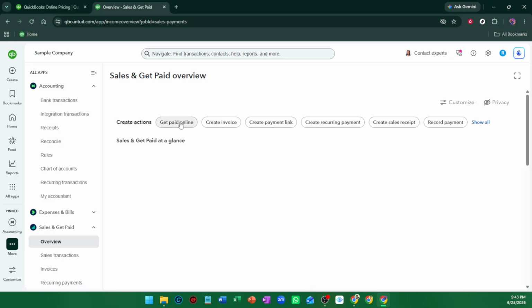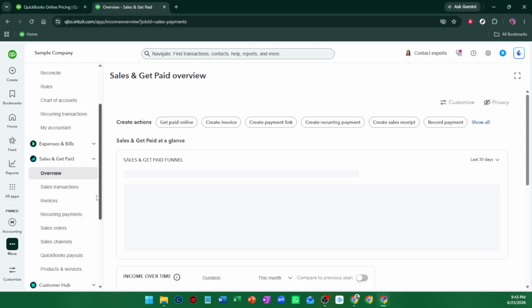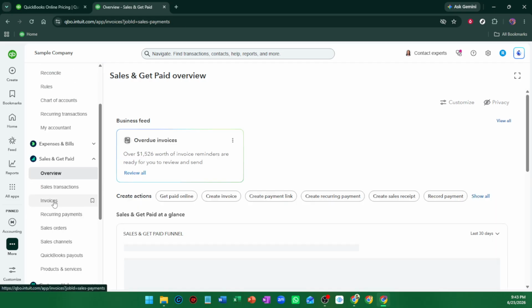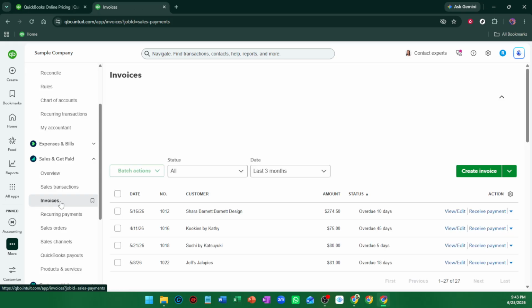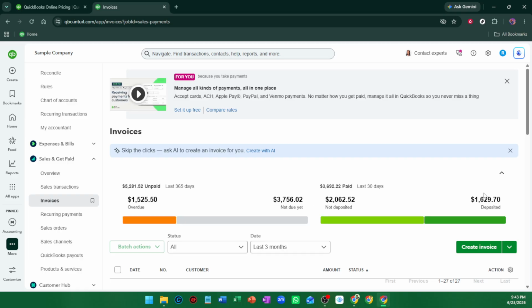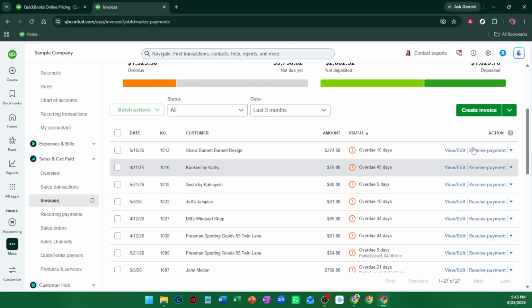Now you'll begin filling out the invoice itself. First, select your customer from the drop-down menu. When you do this, QuickBooks should automatically pull in the customer's saved information, including their email address. Take a moment to make sure the email field is correct, since this is where the invoice will be sent if you choose the email option.